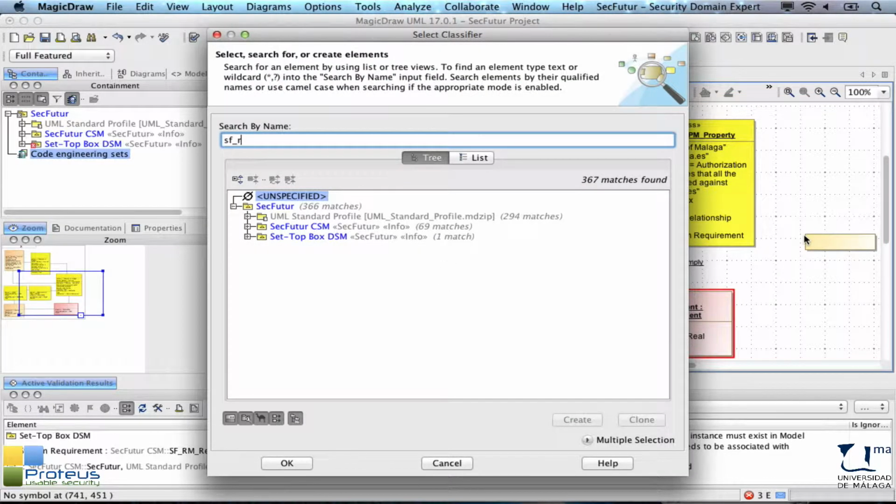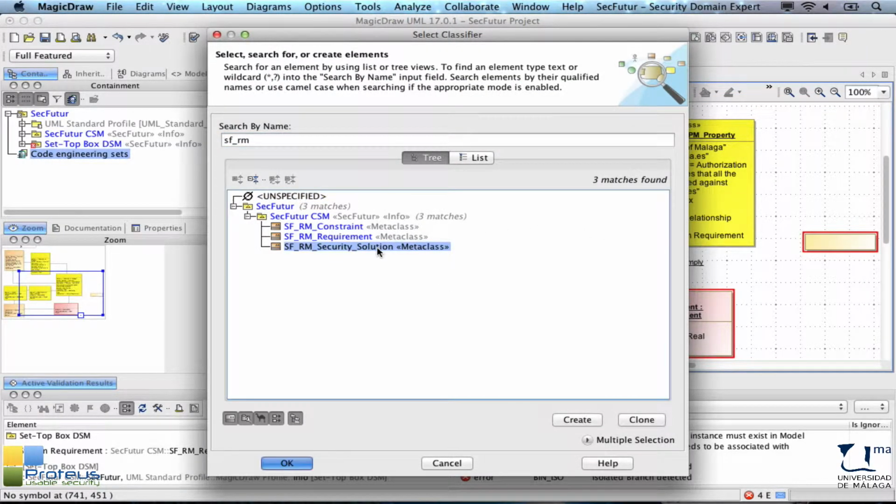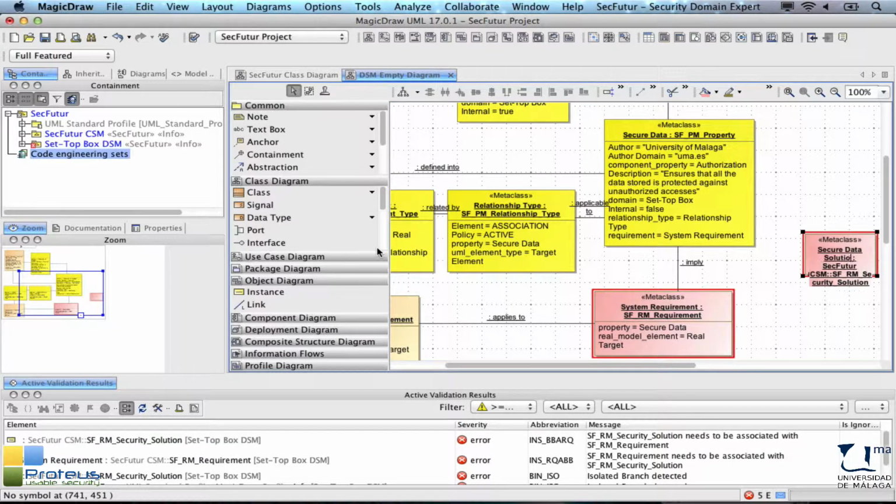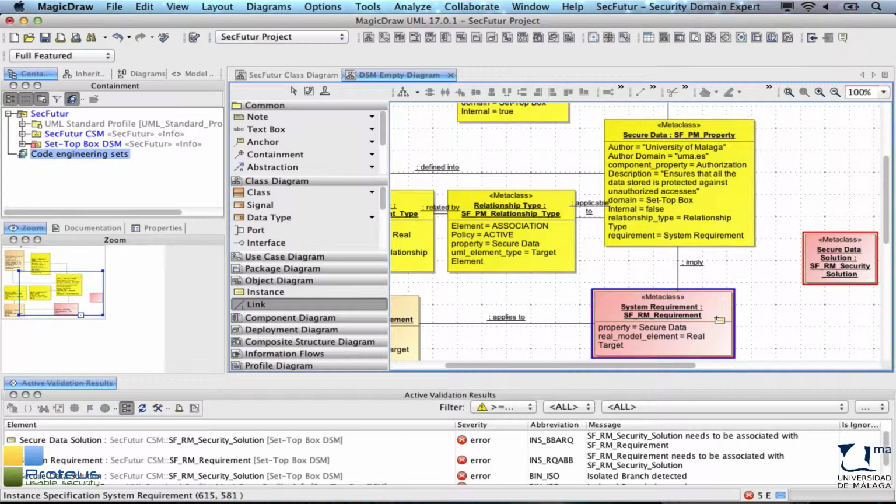Finally, a solution instance must be included in a DSM. For example, secure data solution. This element will reference the implementation and the realization of the solution to fulfill the corresponding security property.